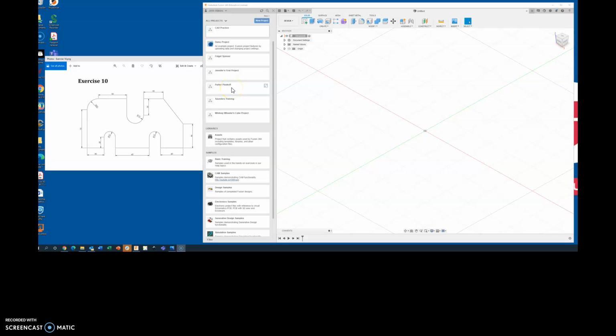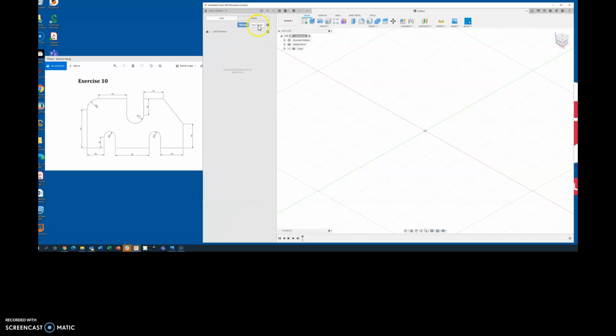Alrighty, this is going to be a tutorial for drawing exercise number 10. First thing, I'm going to make sure I'm doing all my work in the correct project. So I'm going to come up to my CAD practice project that I had previously created and double click on it, and I'm just ready to go. I don't need a new folder because all I'm putting is my CAD practice in this one. So I'm ready to create my new component.